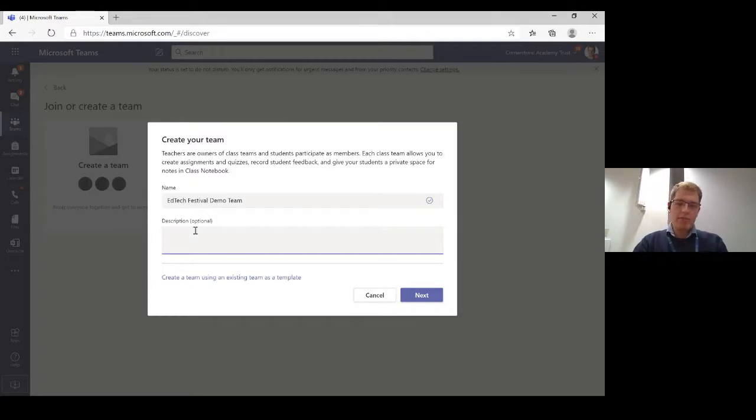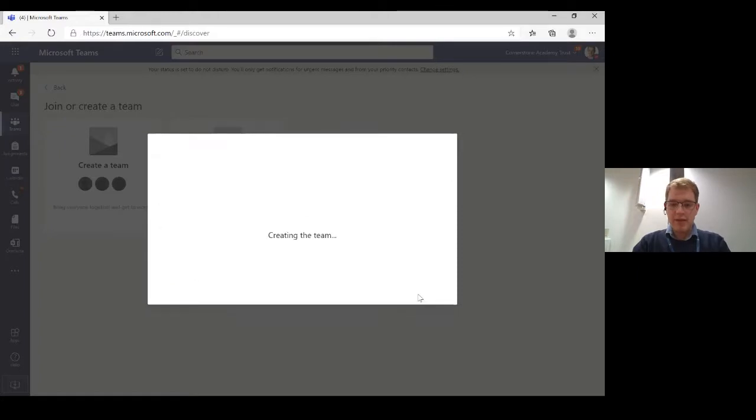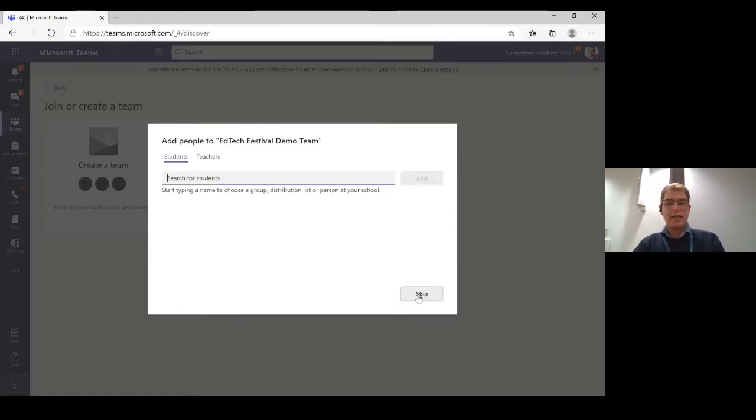But here for my primary school, or actually in this instance, just you folks that are listening to the call, I'm going to set up this team, very generic EdTech Festival demo team. So I click next here, and it's now creating the bare bones of that team. At this stage, you can now start to decide, okay, who do I want in this team? And you can add students and teachers.